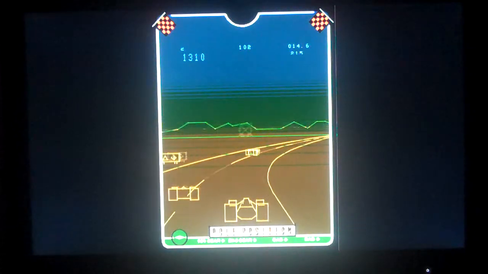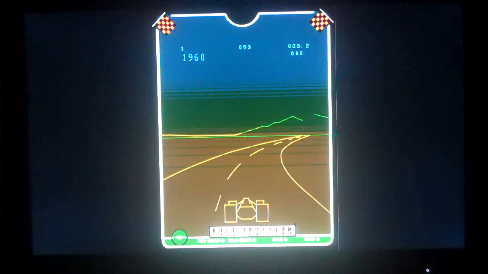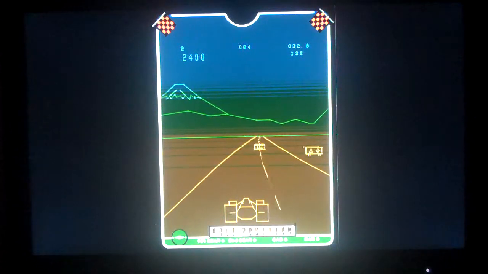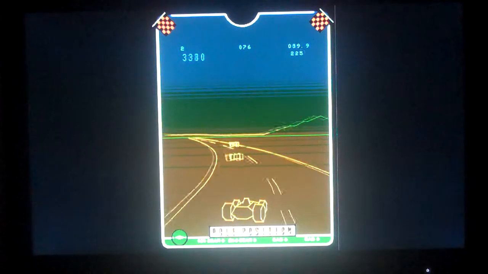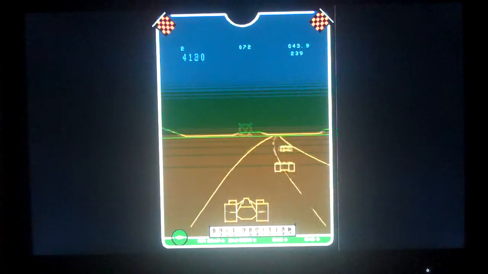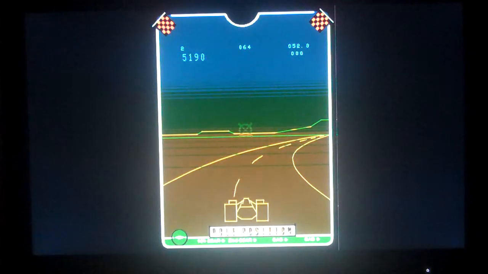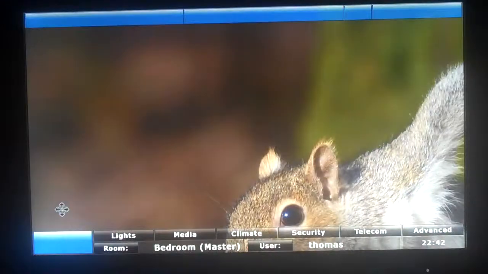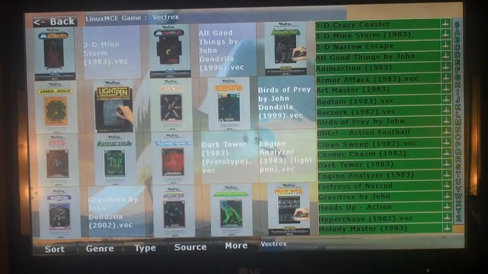As you can see, very smooth graphics, and if well programmed, it has a lot of interesting detail. And the control's pretty good too. So, there's Pole Position. We'll go ahead and stop that one. Show off some of the other games that really made the Vectrex really shine.